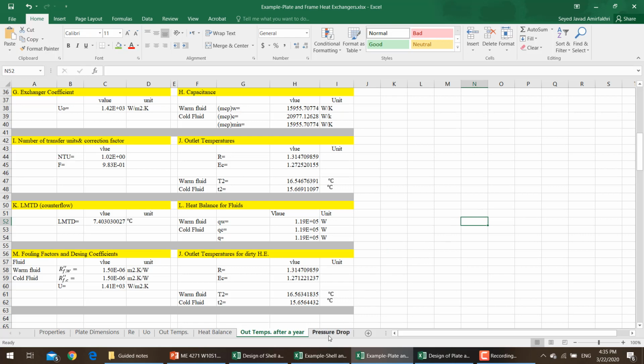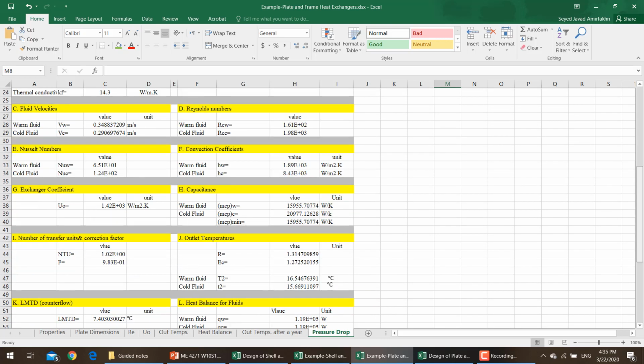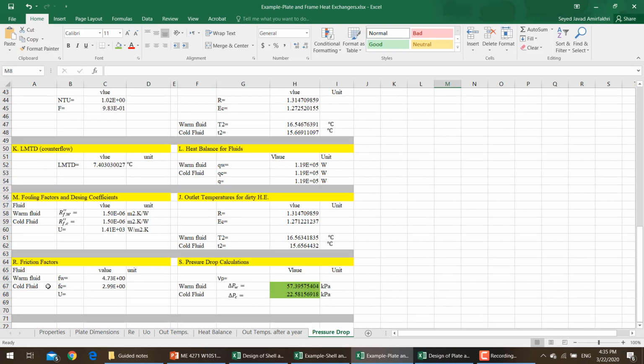And then eventually you need to calculate the pressure drop. So for the pressure drop, you need to calculate the fouling factors. And then here we can see that the pressure drop is less than 70 kilopascal in both fluids.